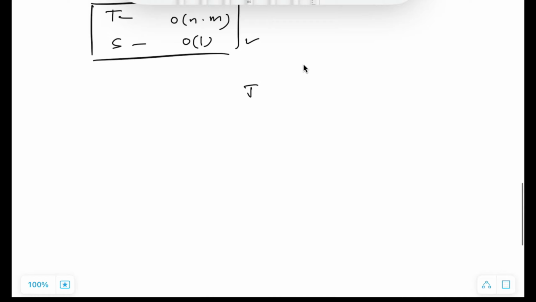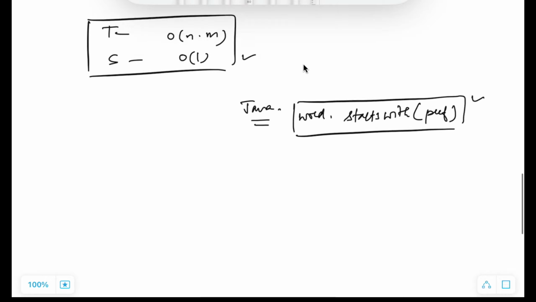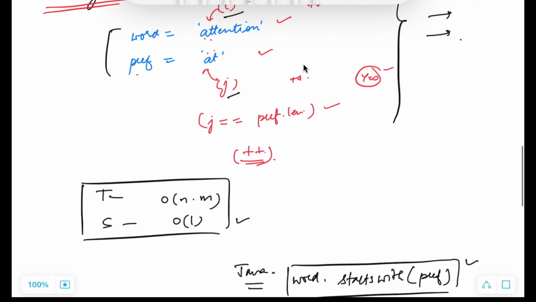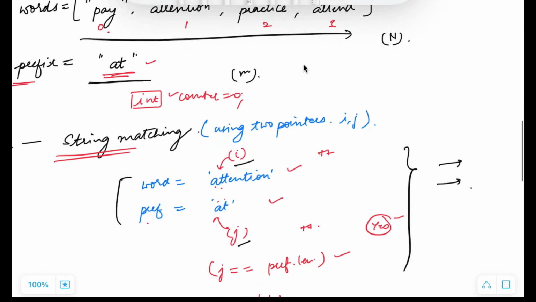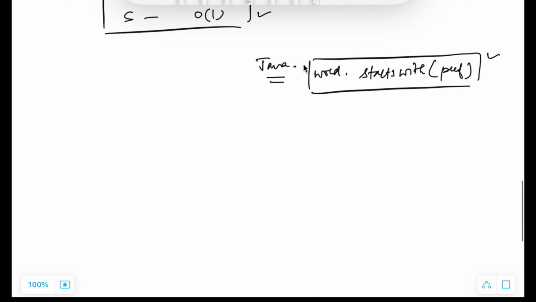Let's say a language like Java provides a string utility function, startsWith, and here we are using word, checking whether the word is starting with prefix. So you can utilize these inbuilt functions from the language of your choice that are going to do the same work. Okay, now let's quickly code this approach.